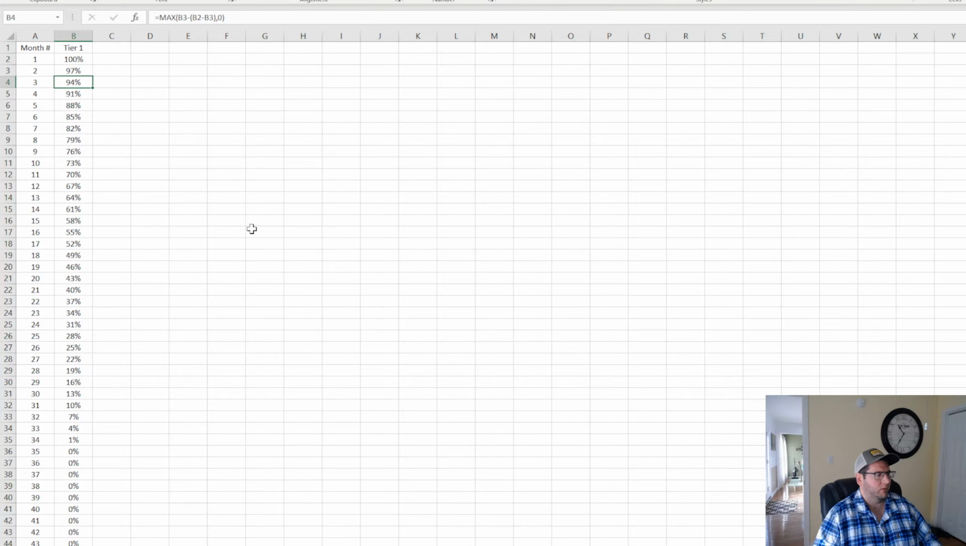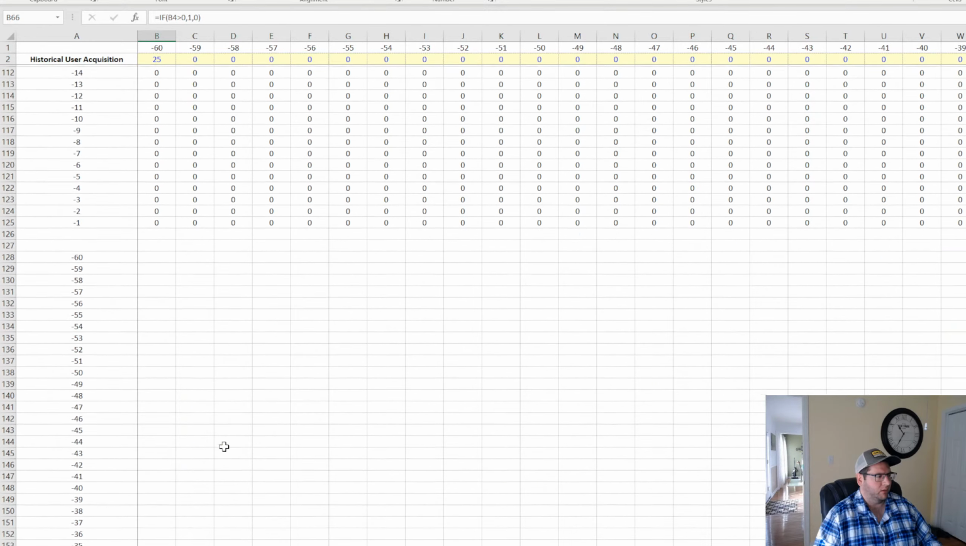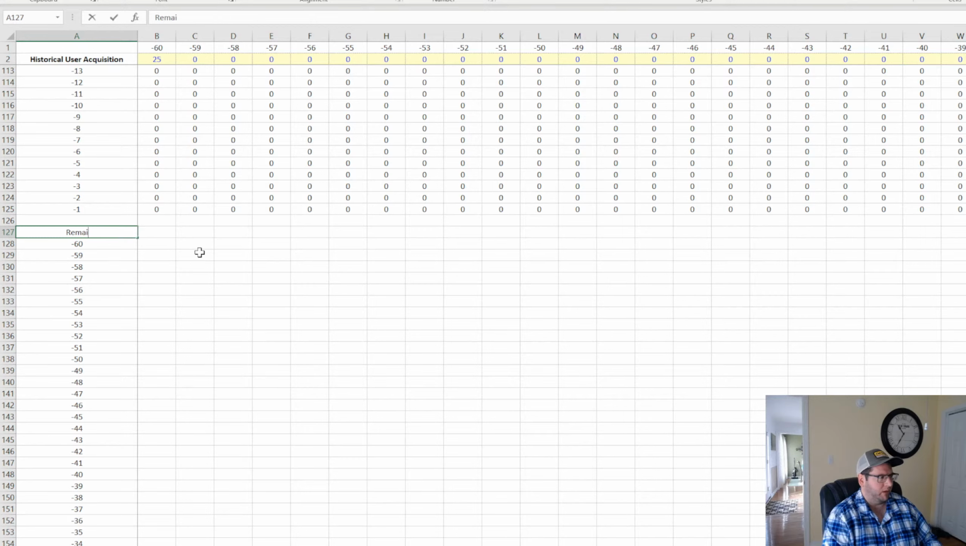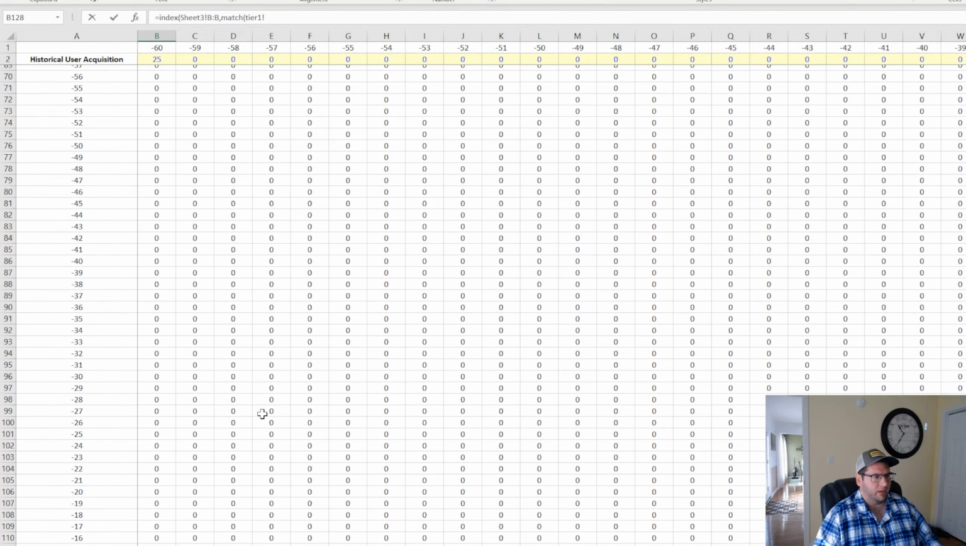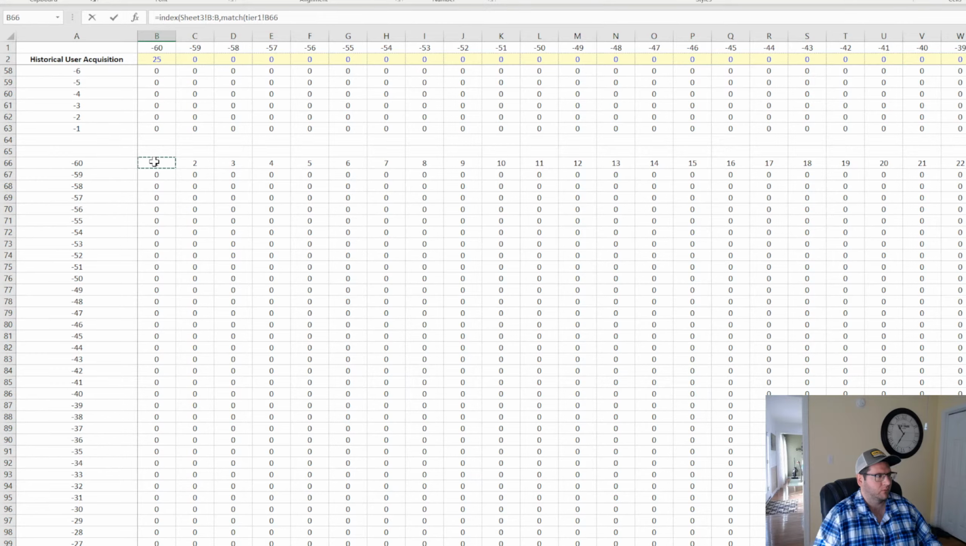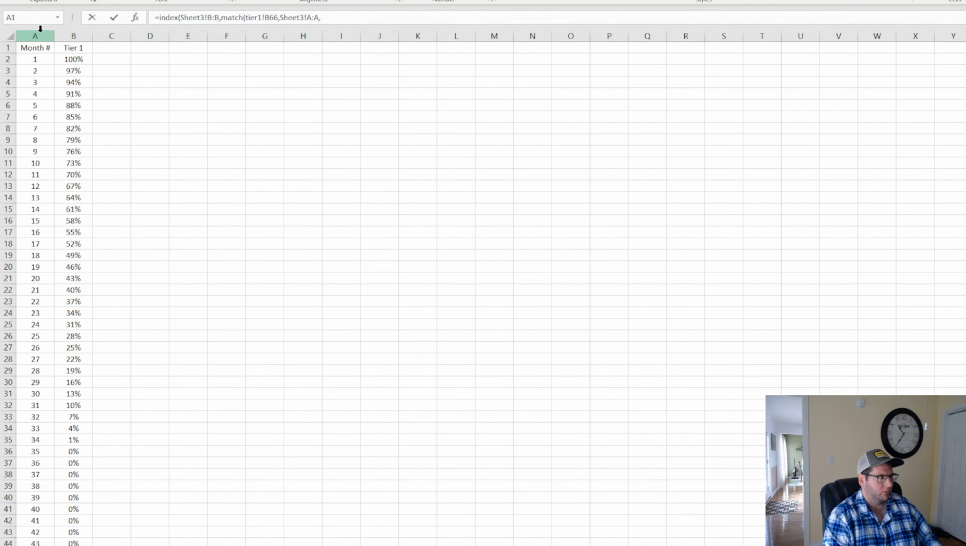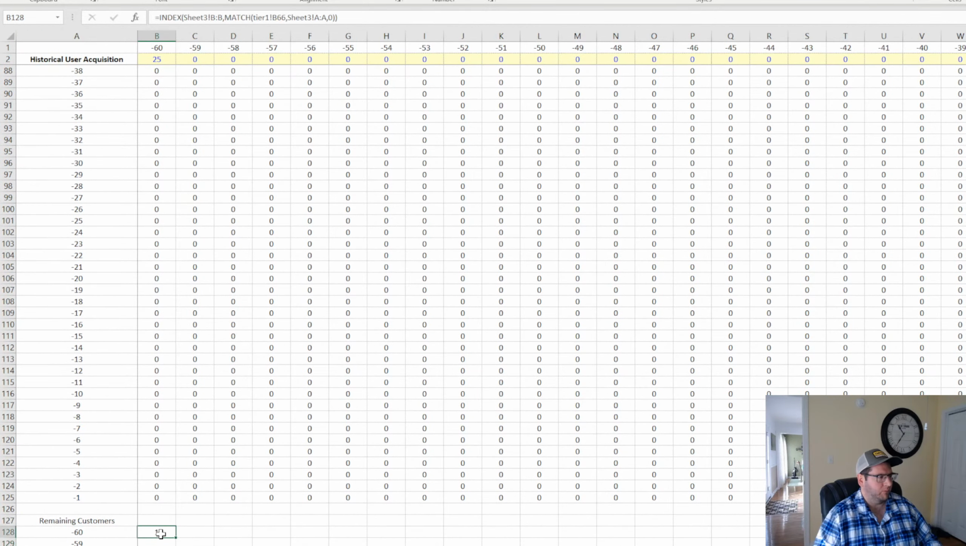Okay, that's all we needed. Now we can just say remaining customers, and we simply go index, pull this percentage based on the month, the age matching this. So there's my percentage.